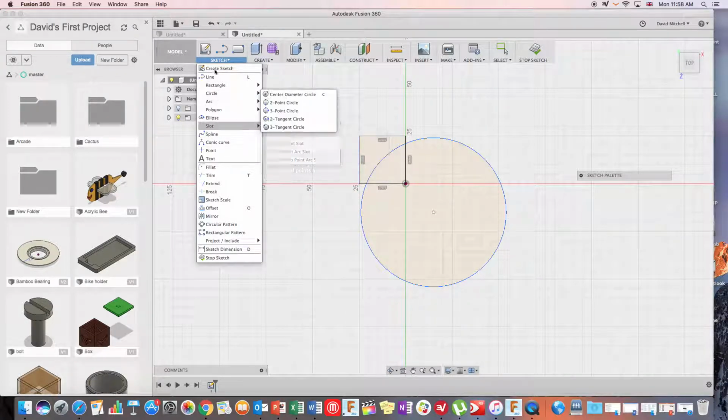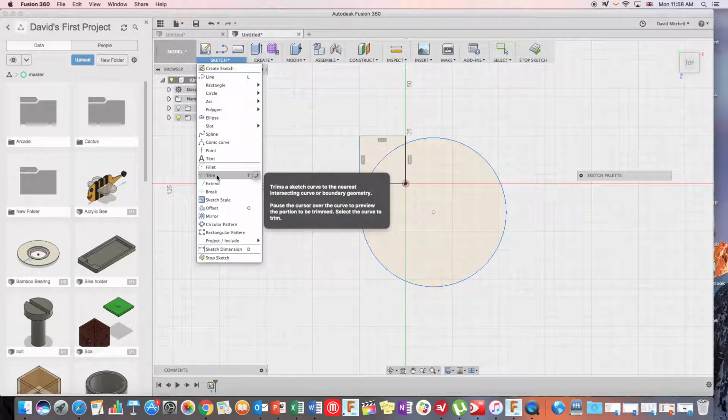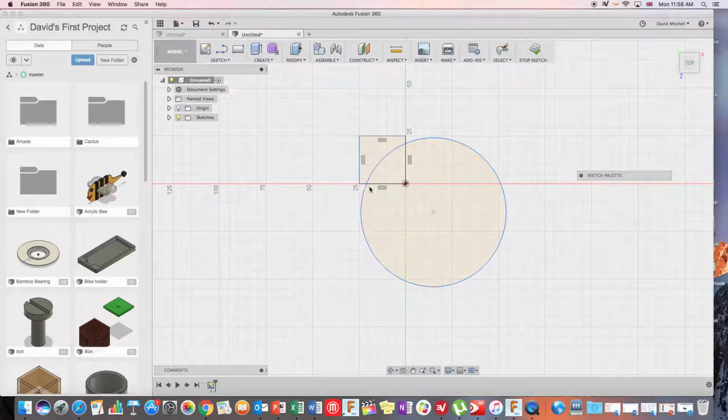So if we go down to sketch again, then we go to trim, okay. So trim will cut in between where one line meets another line, okay, and therefore it gives us a nice equal shaped profile.